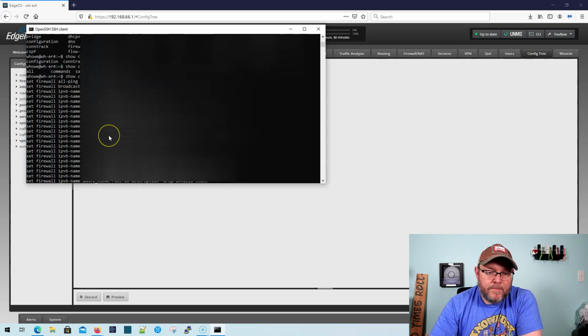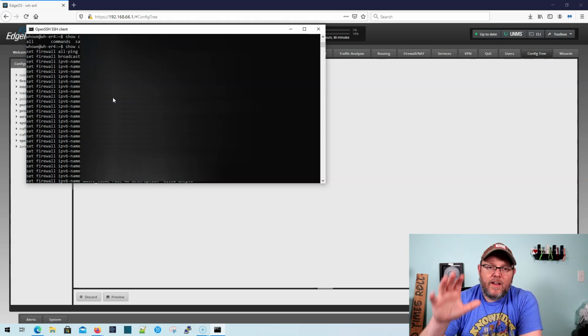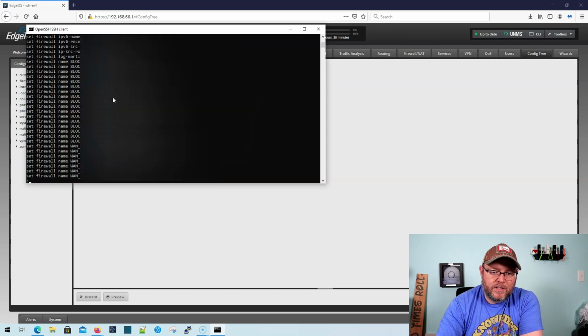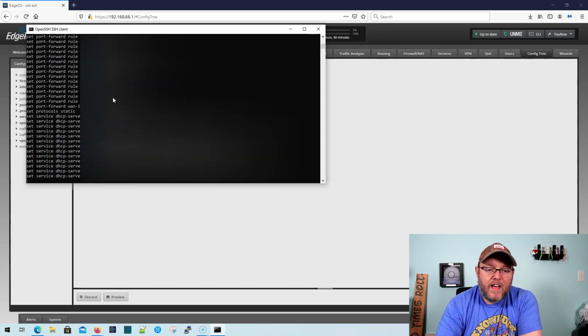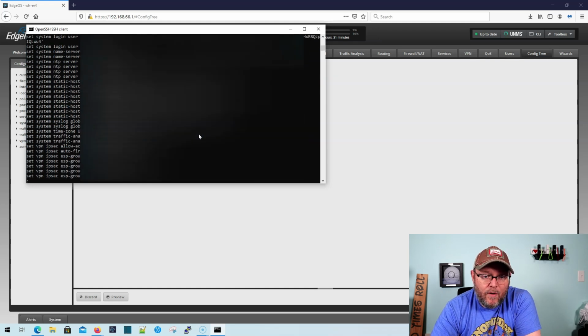do a show configuration commands, and it is going to show you line by line how to build the configuration of this. So you can take your configuration and put it on one page, take the output of this and put it on another, and just start looking through the config and figuring this out. You can really learn a lot about EdgeOS and how things are put together here. So don't be afraid of it. Get in there, run the command, and see what you can come up with.